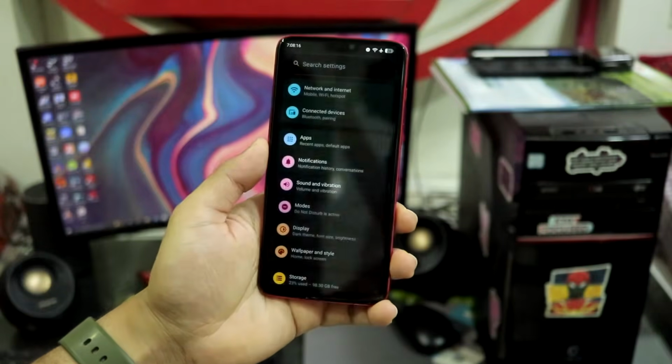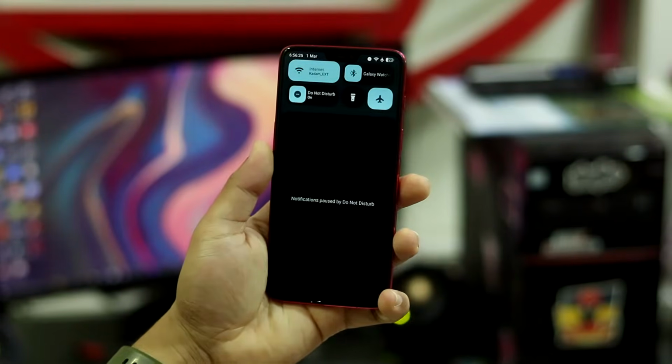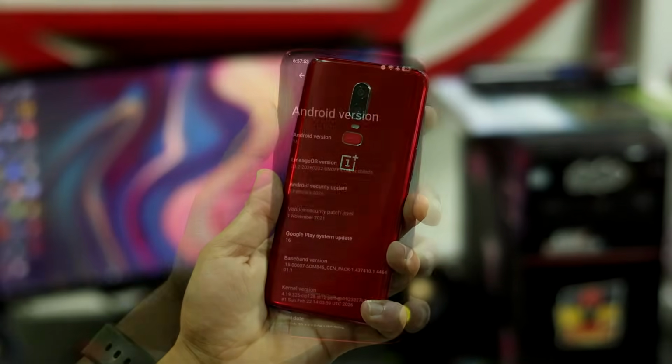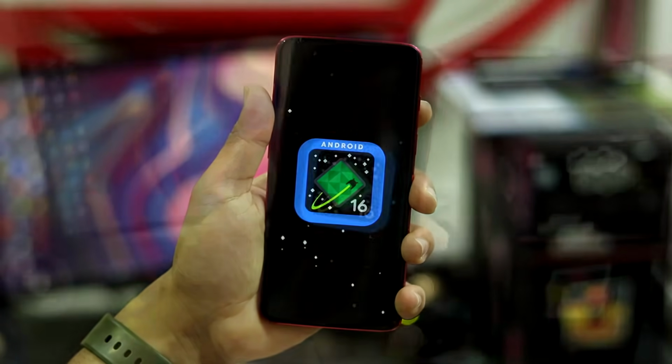In this video we are going to take a look at the Lineage OS 23.2, which is based on Android 16 QPR2 for our OnePlus 6 and the OnePlus 6T. So without wasting any more time, let's take a quick look at this one.